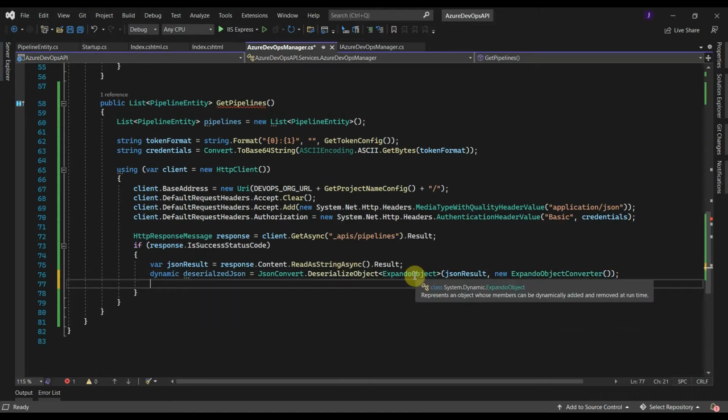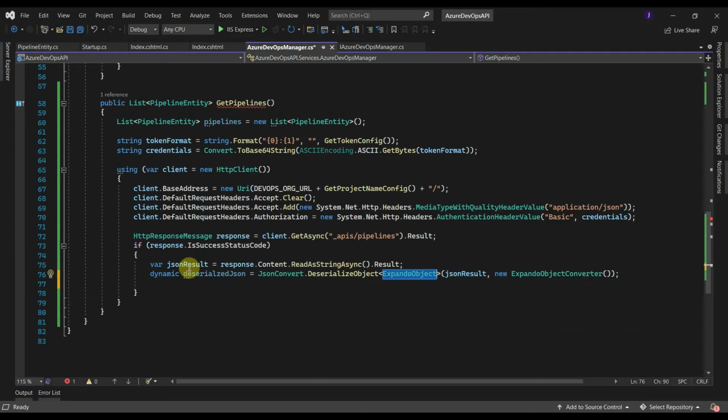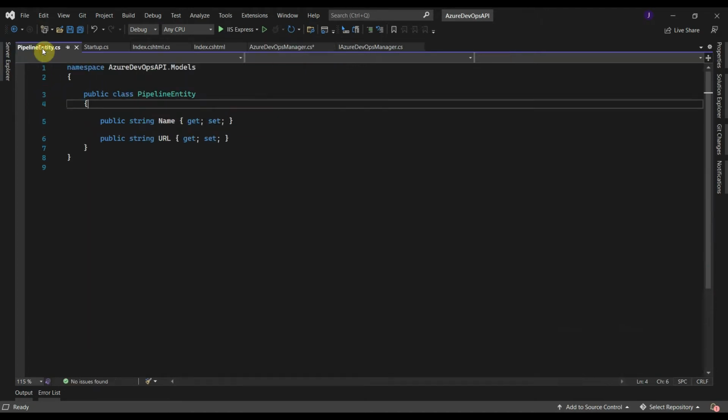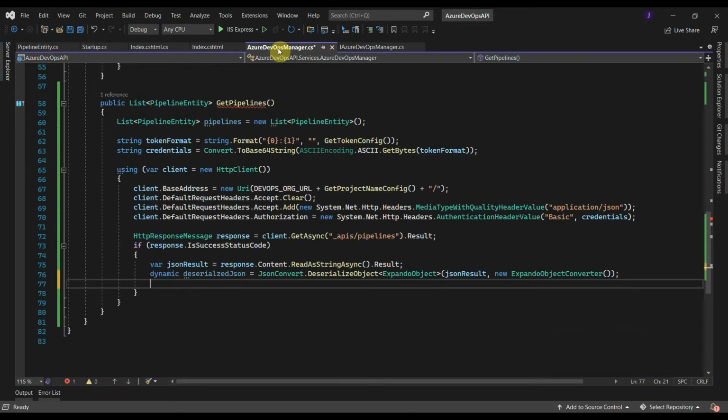The reason for using ExpandoObject is that in this JSON result we will get various values related to pipelines, and we haven't defined those properties in our model object. In our model object we only have name and URL, so we cannot deserialize the JSON result directly into our model object. That's why I have used ExpandoObject. It will be more clear when we debug this method.